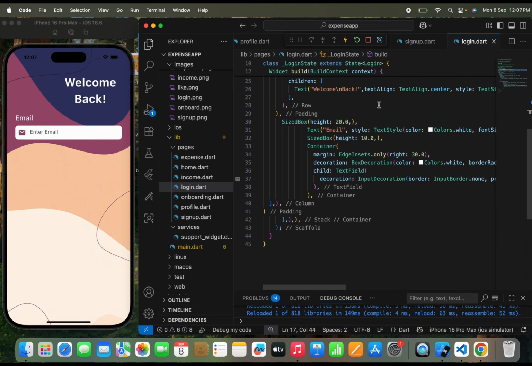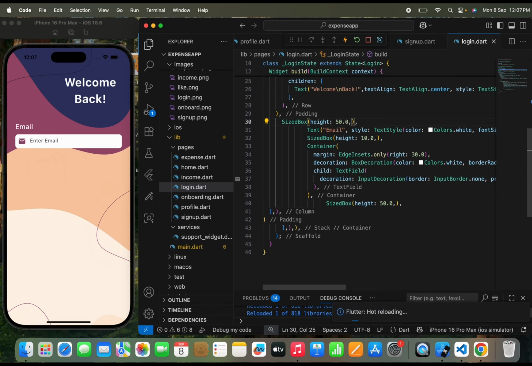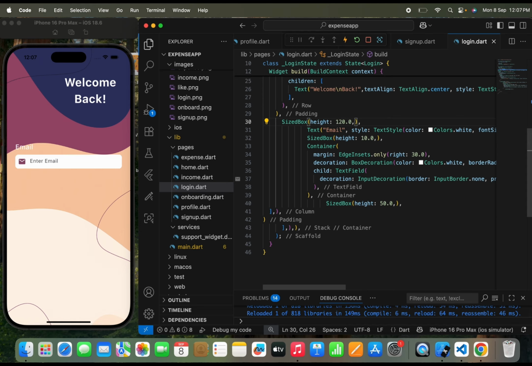We can just pass the SizedBox, so copy this, we'll just paste it something over here. We can just pass like up to 50. Okay, we'll just pass like up to 50. Okay, 50, or we just pass like 120. 200 is also enough, right? 200 is enough. We can just pass 180 as well.